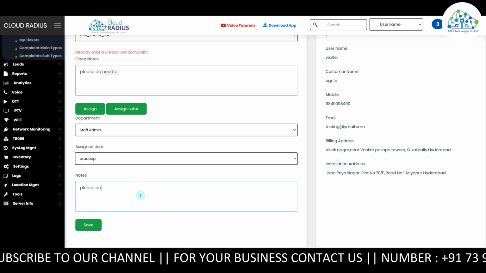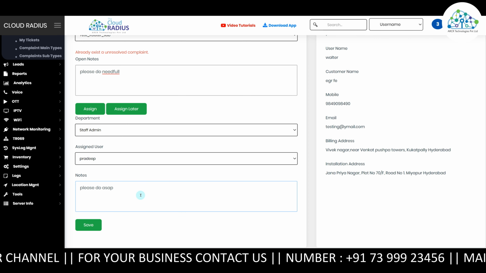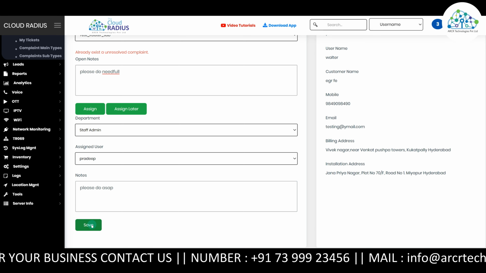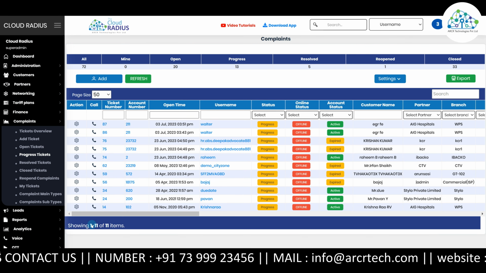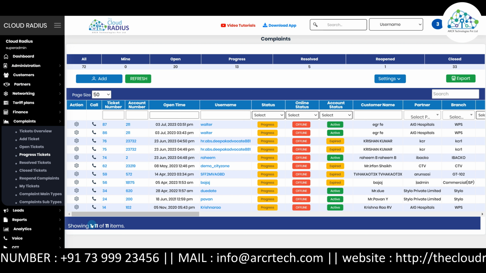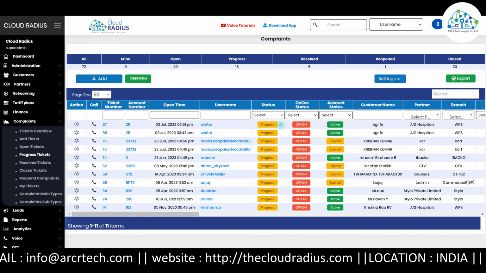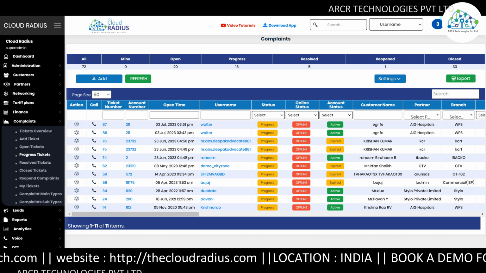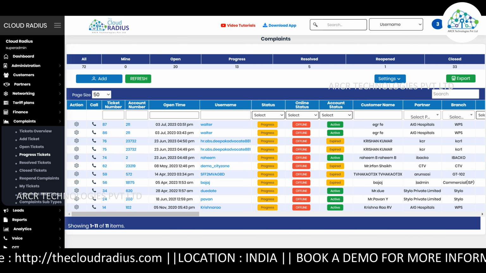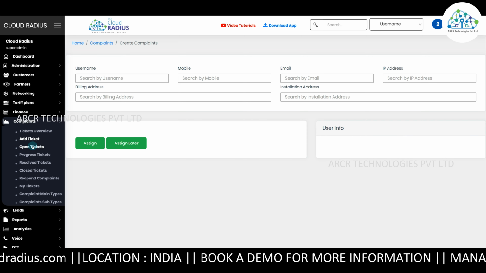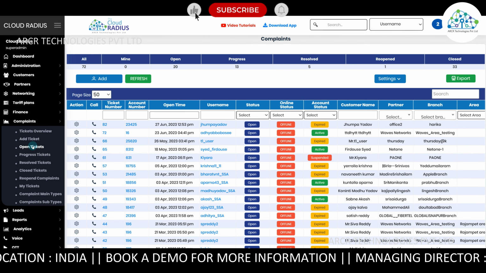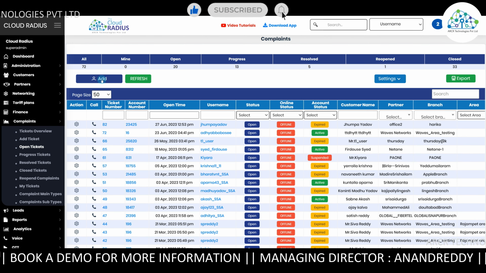Assigned tickets can be viewed under Progress Tickets. Note that customers can raise multiple complaints, but each complaint type should be unique. Duplicated complaint types may be flagged by the system. Next, Open Tickets. Open tickets are those not yet assigned to any department. New tickets can be added by clicking on Add option.